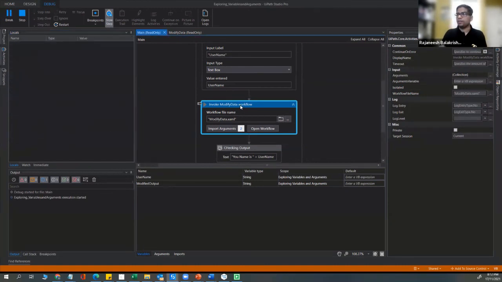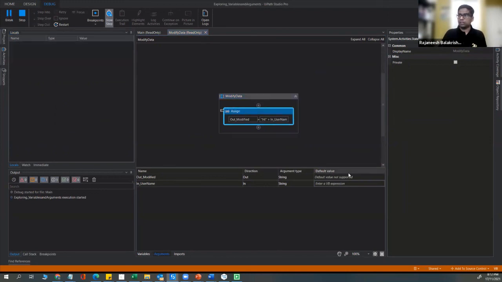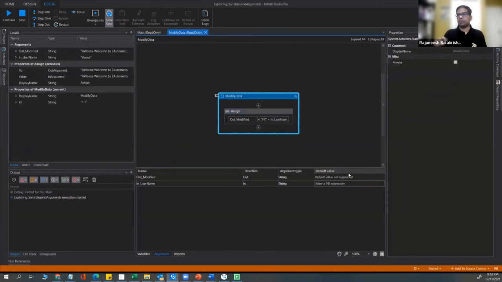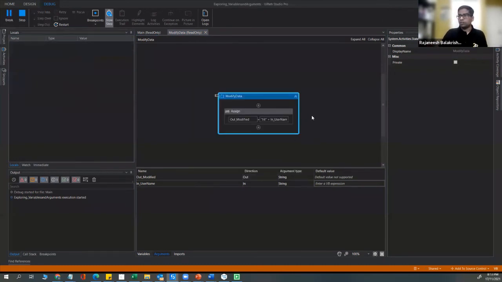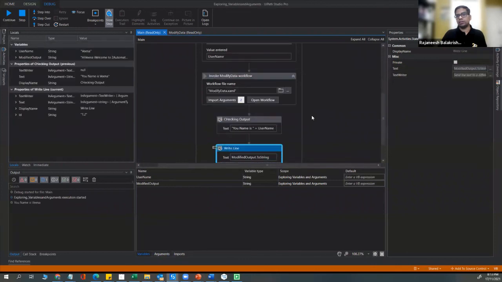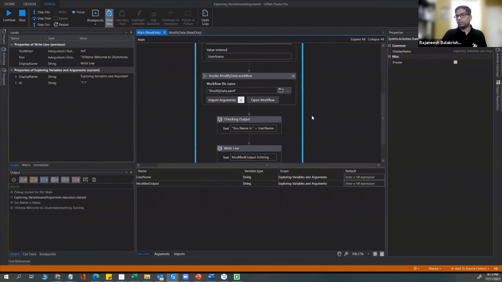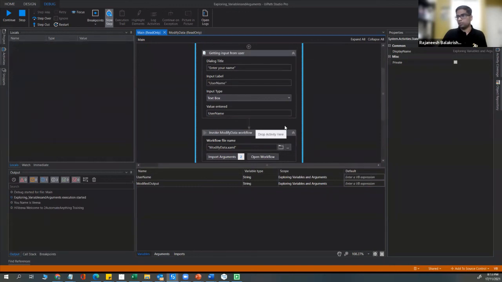Now when I press F11, it goes into that modified data workflow. Here I'm modifying it, which is "Hi" plus username. You can see the out_modified here is still null. I execute this step, which is again null. I press one more time, and you can see "Hi Veena", but there is no space. We will improve that later. Then "Welcome to automate anything training." Now this is executed. I press F11 one more time and it comes back to the main workflow. The first write line executes, your name is Veena, and the next one, "Hi Veena, welcome to automate anything training." This is how passing arguments, variables and arguments work.